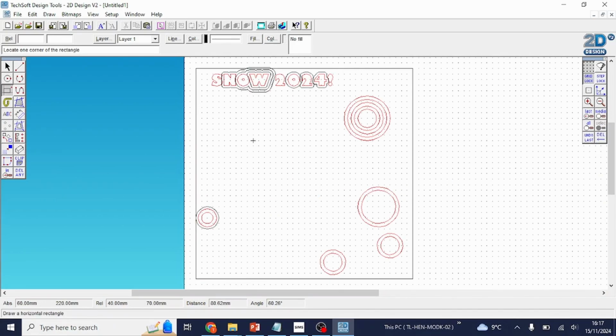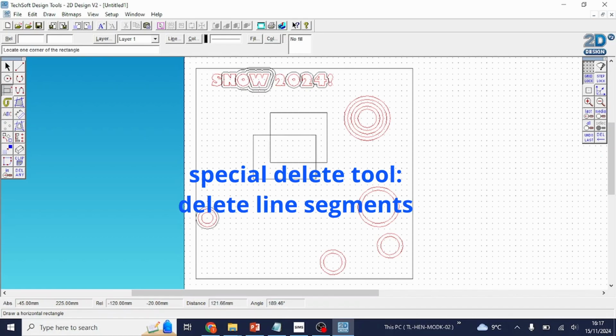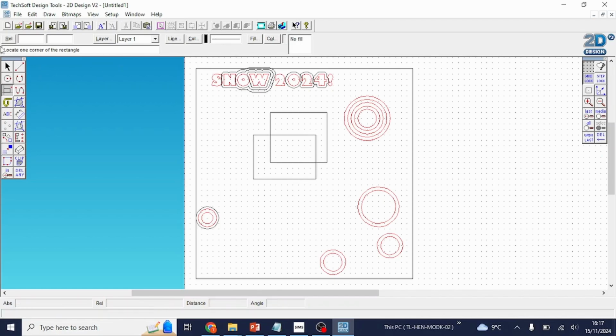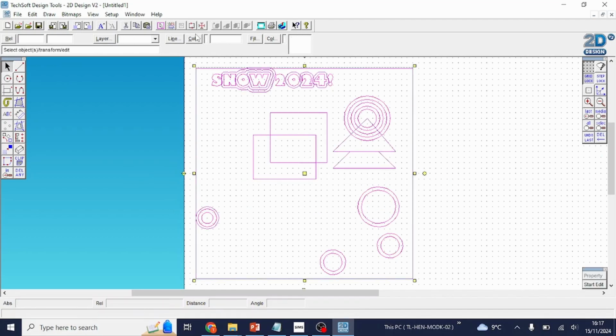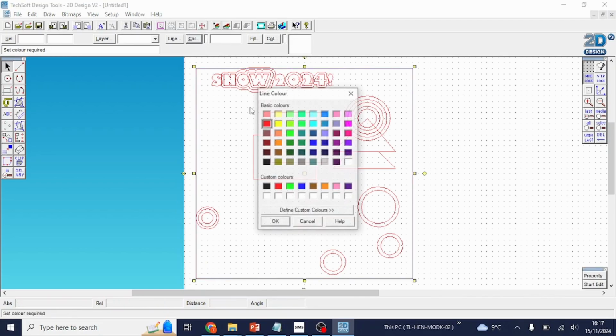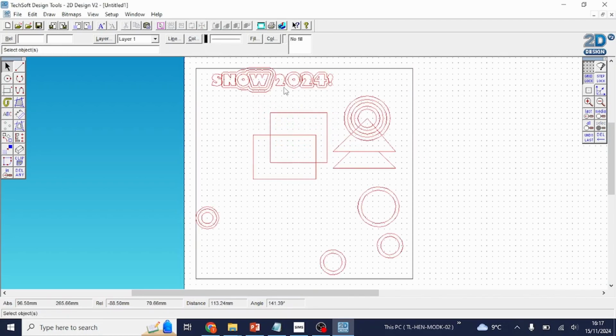You can delete things by intersecting those lines here. So let's say I want to draw a triangle here. Could be a Christmas tree, I don't know. I don't bother to change the line color, but you know it's easy, right? You can actually press Control A, select everything, and change it to red, and then you select the frame again to make it black, to laser cut it.